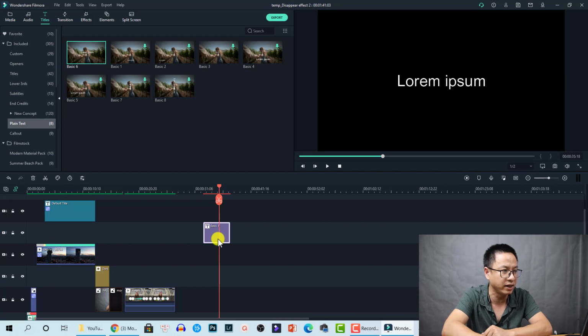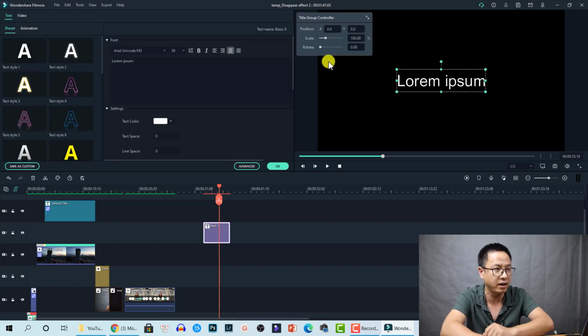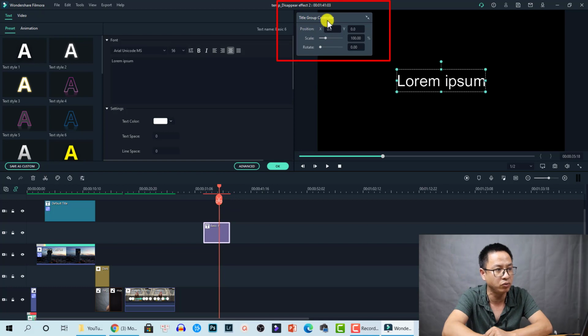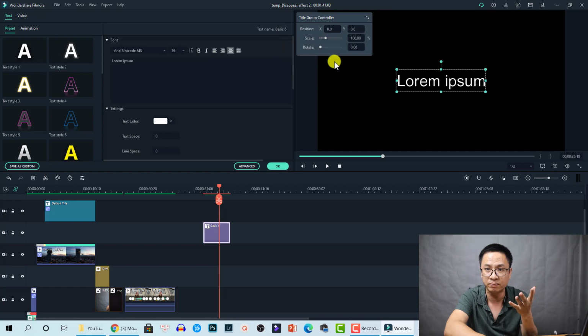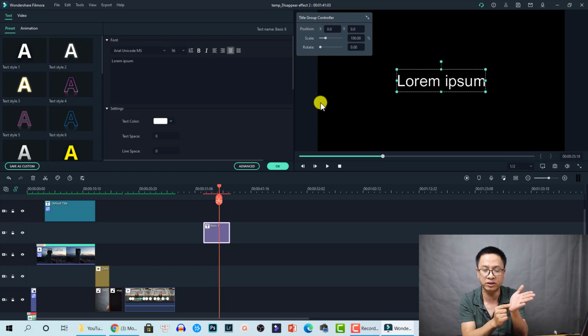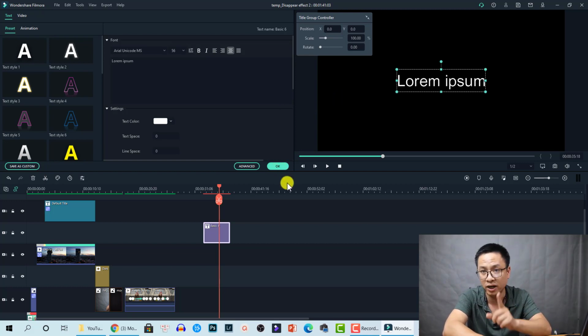When we double click on the title box on the timeline, we see here we have a title group controller. So here we can control the position, the scale, and the rotation of the group. The group, not only one title track, but if that title track has text, animation presets, and some other stuff, maybe shape, arrows, or something like that, it's a group of objects. We can control all of them with the scale, position, and rotation.